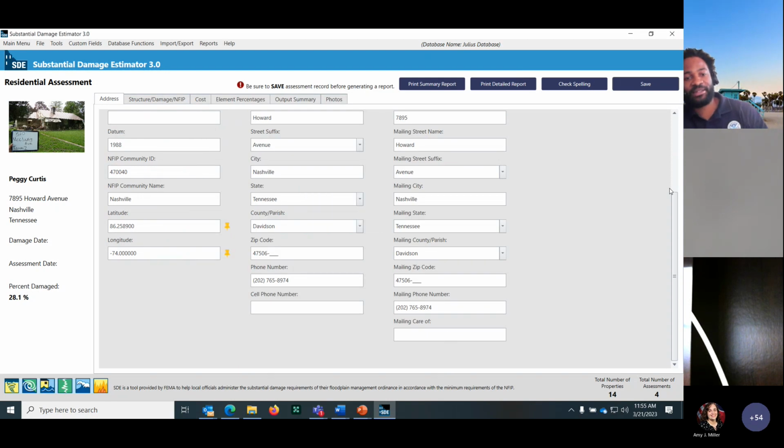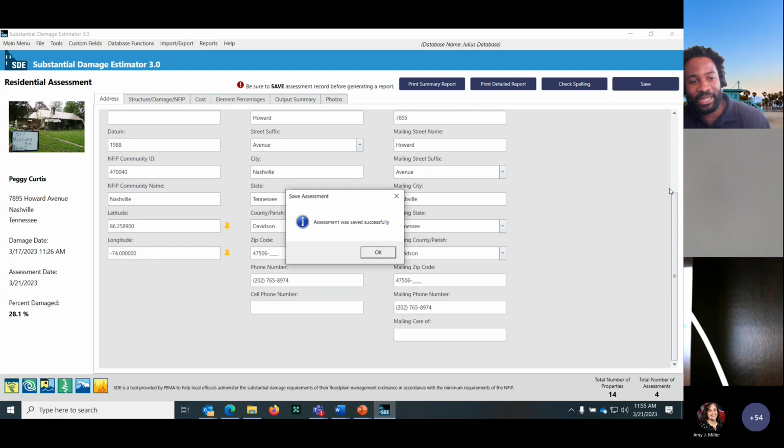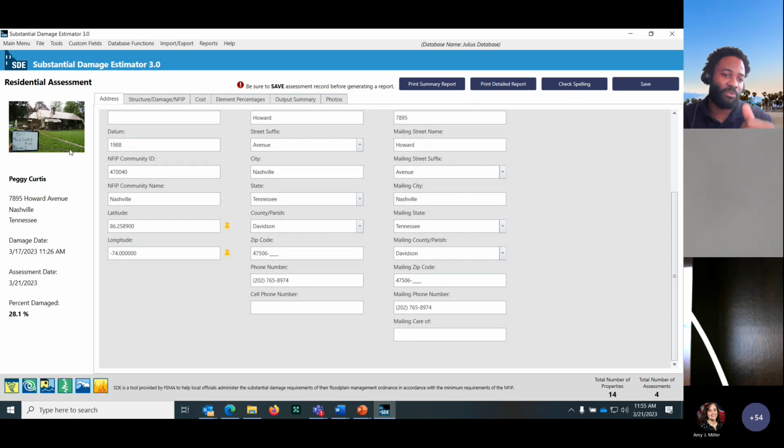Spell check is complete because the system will let me save it because it's a yellow pin. If it was a red pin, it would not let me save it. So yellow and green pins, you can save the assessment. Red pins, it will not let you save it. So now you see, because we saved the assessment, we have the damage date.